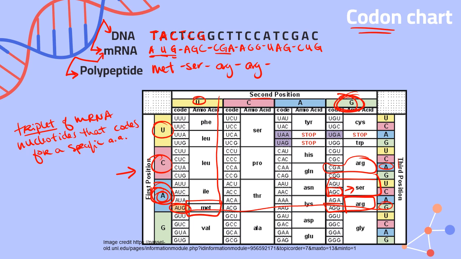UAG, UAG is, ooh, stop. Literally, that means stop. Even though I have one more code on here, I am not going to translate it because my ribosome would quite literally stop at this stop codon. This is going to be my polypeptide sequence that I can get from my messenger RNA.